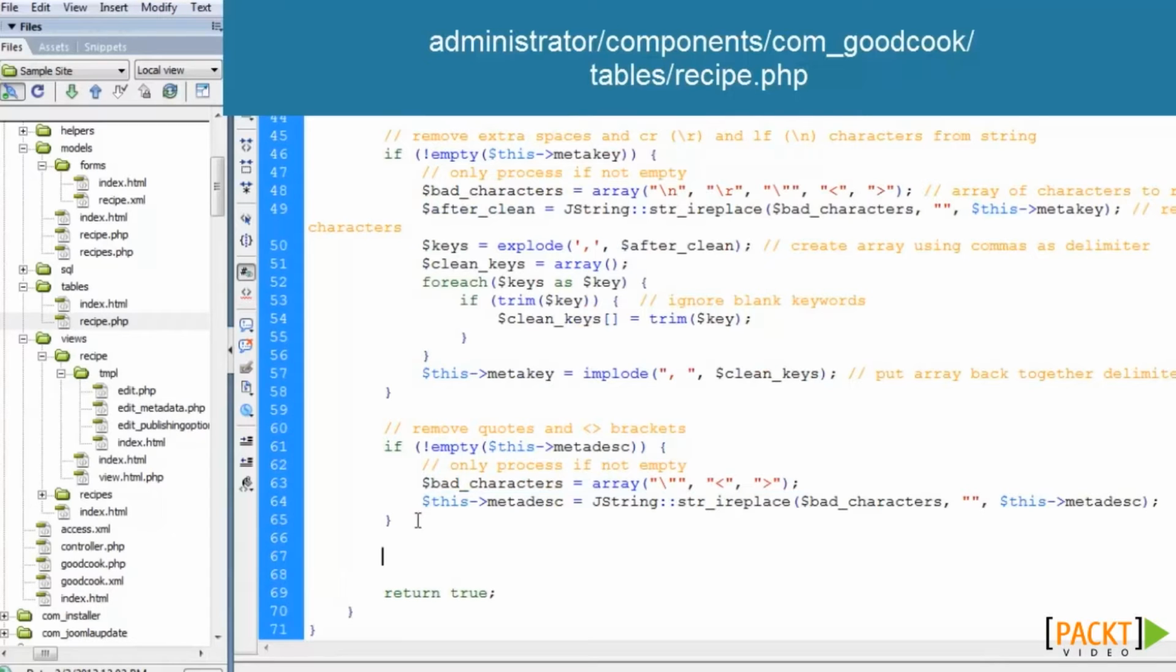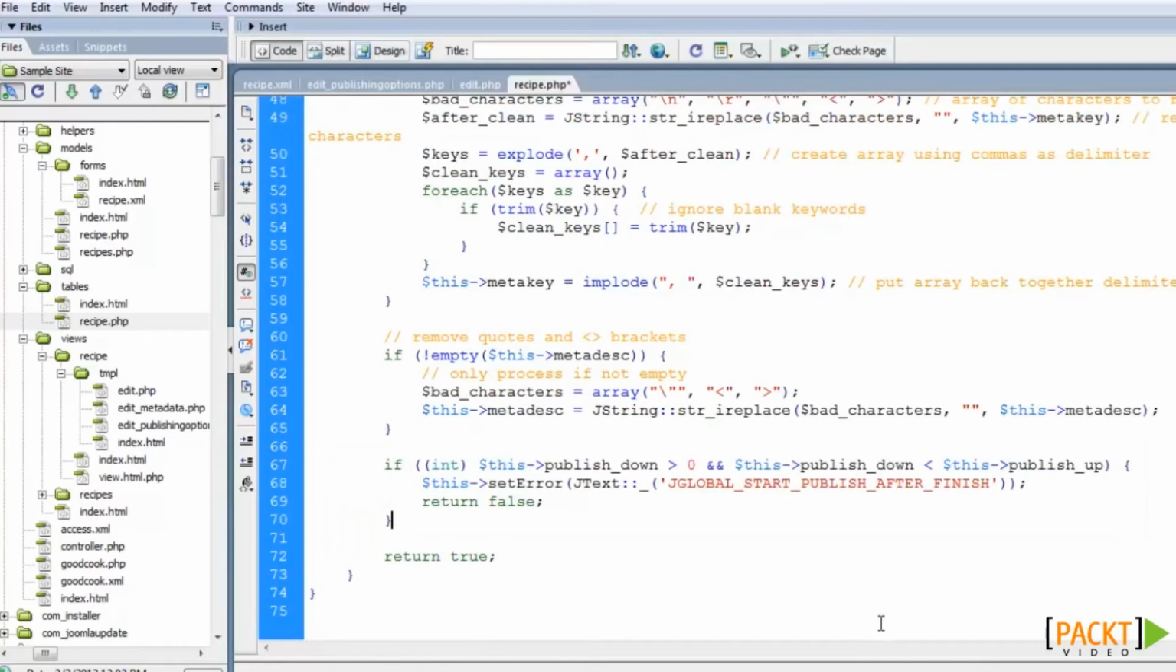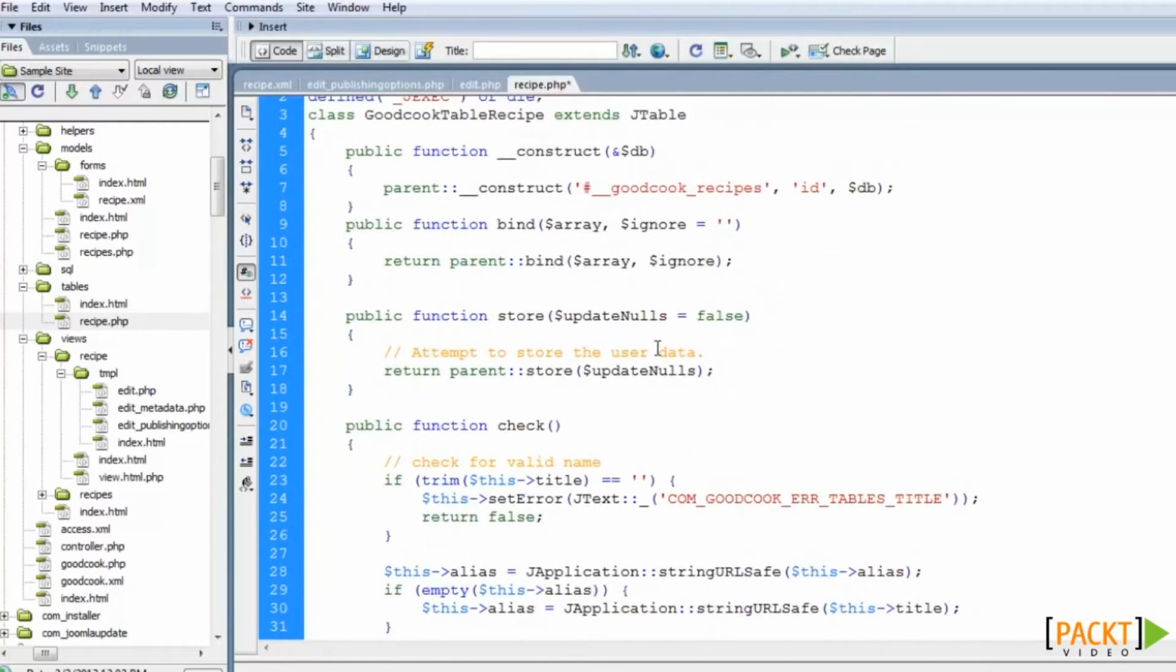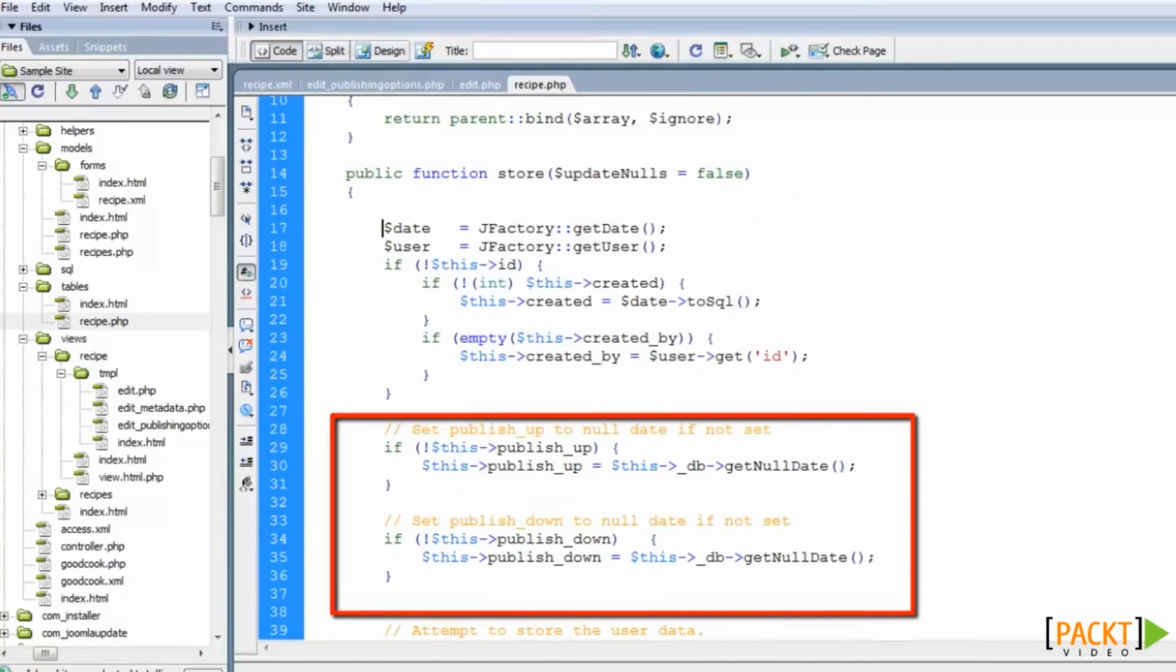In the check function, check that the publish down date is not earlier than publish up. In the store function, set the created at, created by for new records, and set the publish up and publish down to null if not set.